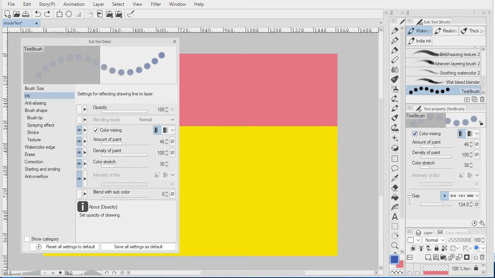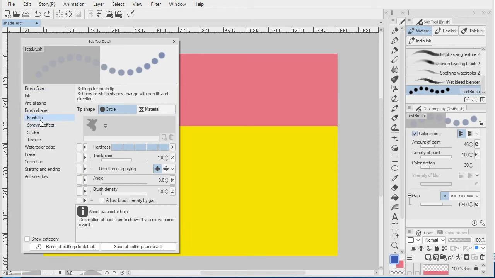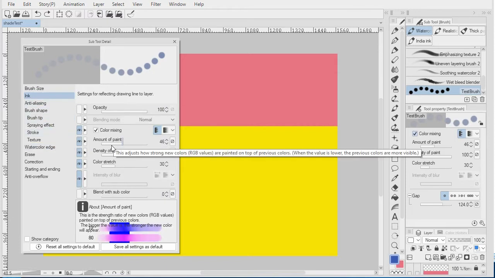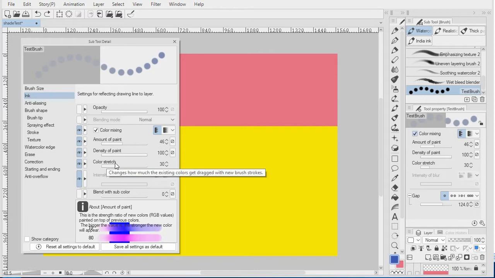So the focus of this video is to just show lots of examples of painting with the different settings to try to help you get a feel for what's going on. Okay, so the first thing that we want to show is that I'm going to brush tip, and I will show that the brush density is already set all the way up, and we don't use pen pressure there for this example. Then we're going to come to the ink area, and that's where you'll see amount of paint and density of paint and color stretch.